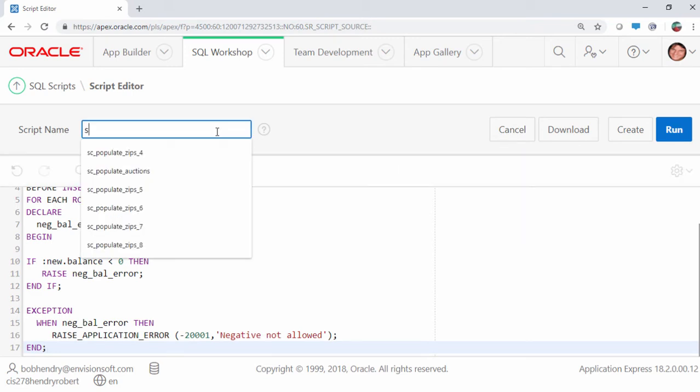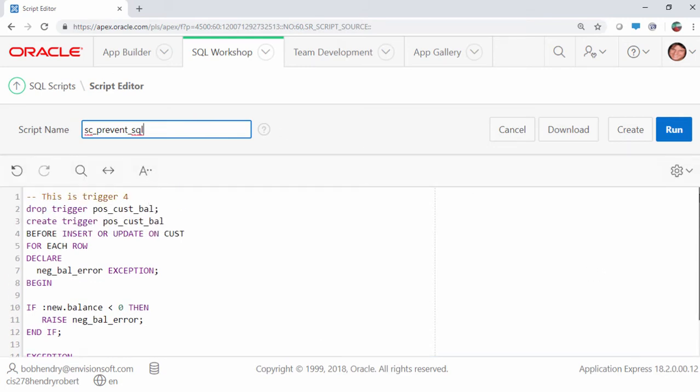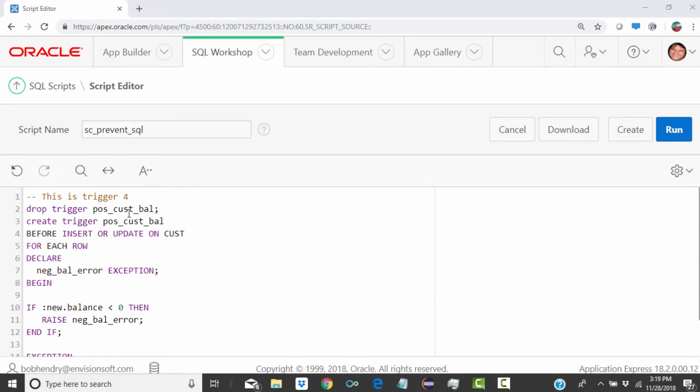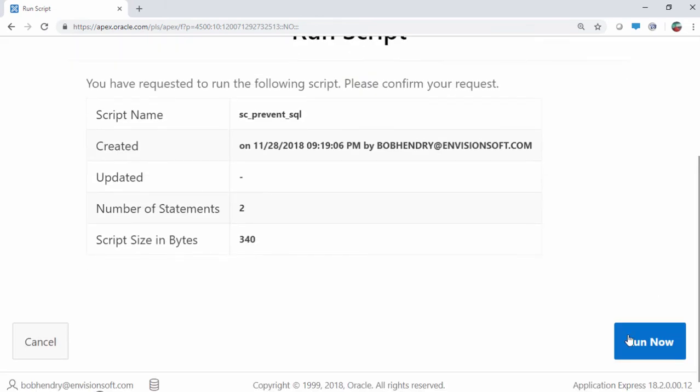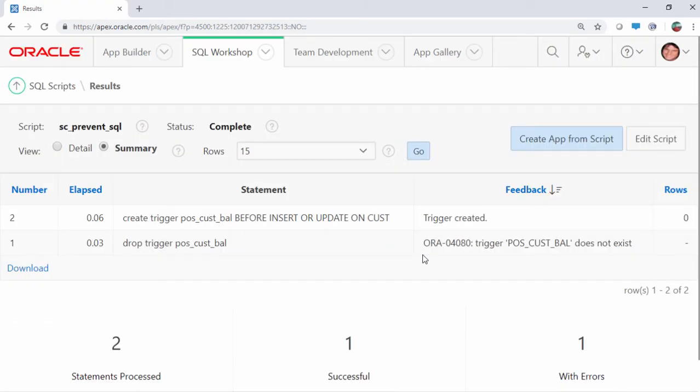I'll call this script SC, and I'll say prevent SQL. Now remember, this is just the script name. We can call this anything we want. We're saving the script. It's not the trigger name. The trigger name is here called pos_cust_bail. So this is just a script name that we're using to compile this. So let me compile the trigger. Make sure we get no errors, and we shouldn't because it's been pre-tested by me. This is fine. It's just saying we can't drop it because it doesn't exist. And then it creates it. So we're okay. So we have the trigger.